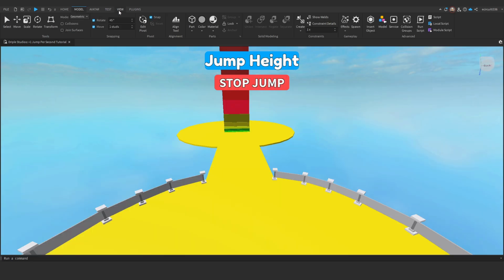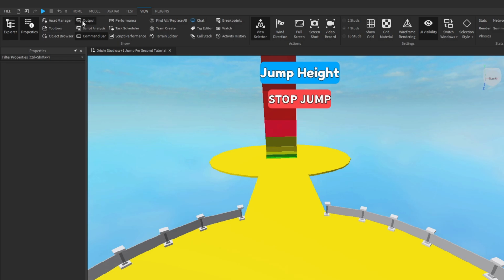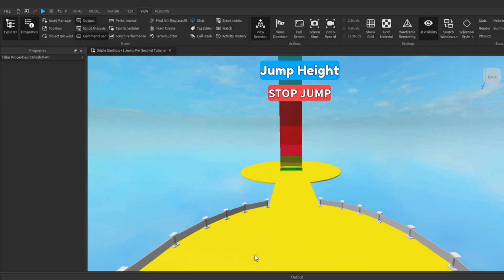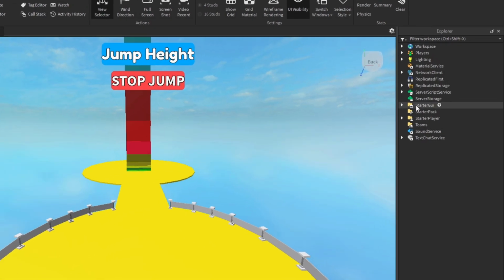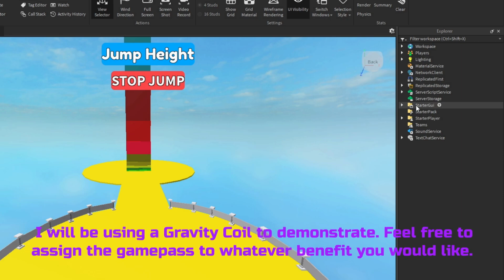So to get started, I'm going to hit View, Explorer, Properties. I'm going to want the output as well, just in case we get any errors. It's always good to see your output. We are going to add a screen GUI to the starter GUI, and we're going to make a button which we can click to actually buy the coil Game Pass.